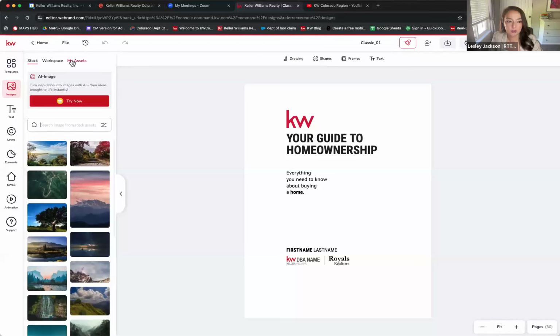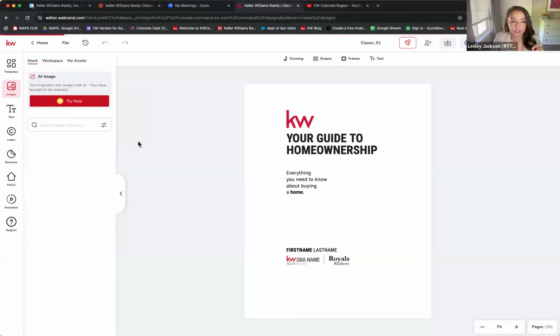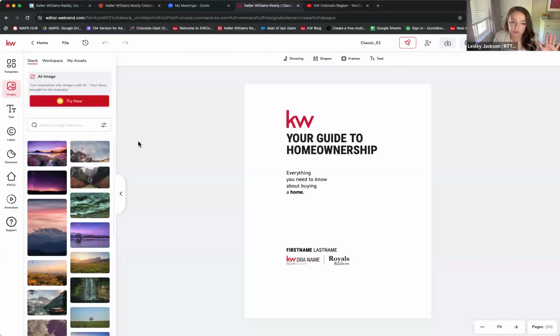Now, on the left-hand side of the screen, I'm going to show you that I am clicked on images. And right here, you'll see stock, workspace, and my assets. Stock means that you have access to stock images, which is amazing. Now, because I am a big advocate for you to save money, I'm going to show you how to click on this filter and unclick include in my plan or available in other plans, and then just say apply. You want free stock images.